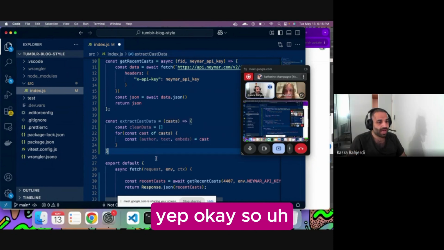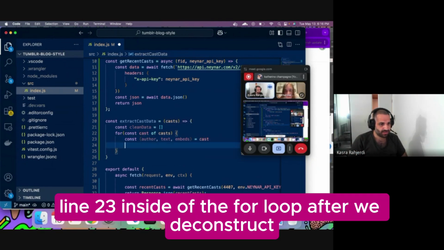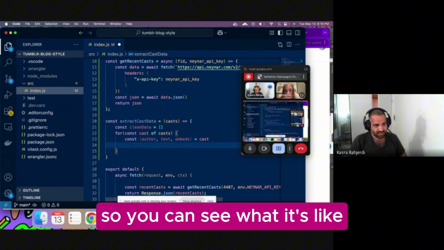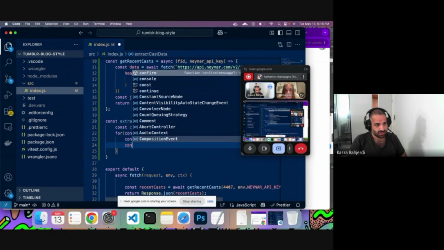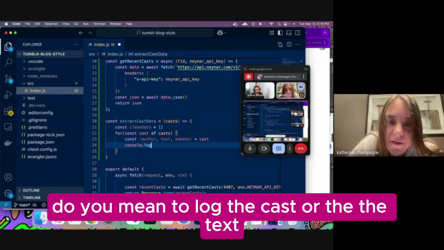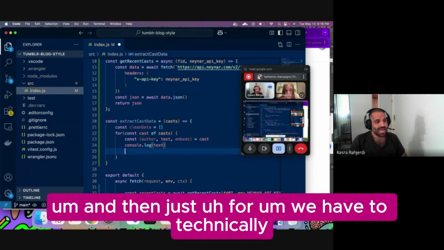Okay. So make a new line after line 23 inside of the for loop, after we deconstruct. And then for now, if you would like, you could add in a console log of the text so you can see what it's like. Do you want me to log the cast or the text? Because you just deconstructed it, so you want to see.